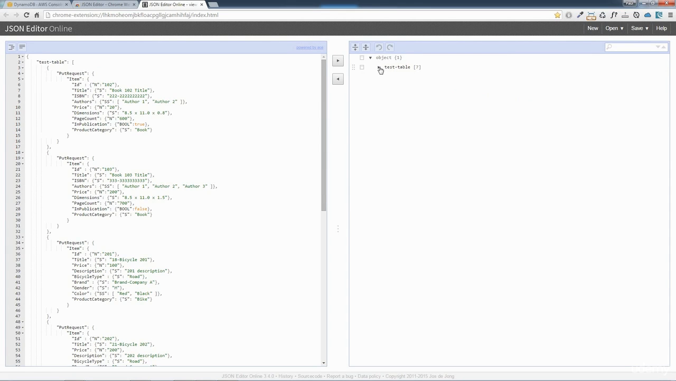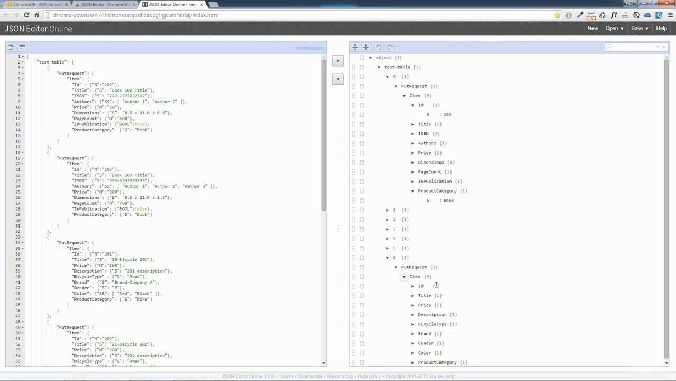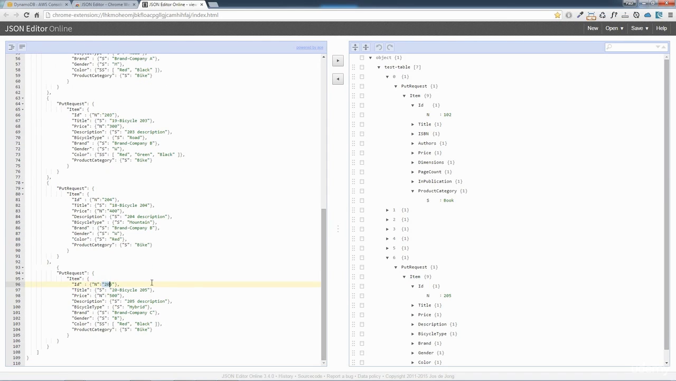We've got the object test table, which has all these items added to it. So the first item is going to be a request there for the item with an ID of 102, which we've got there, which is a number, all the way down to product category, which is a book. We'll look at the last item in here, which has an ID of 205, and we go down here, 205. So that looks pretty good.